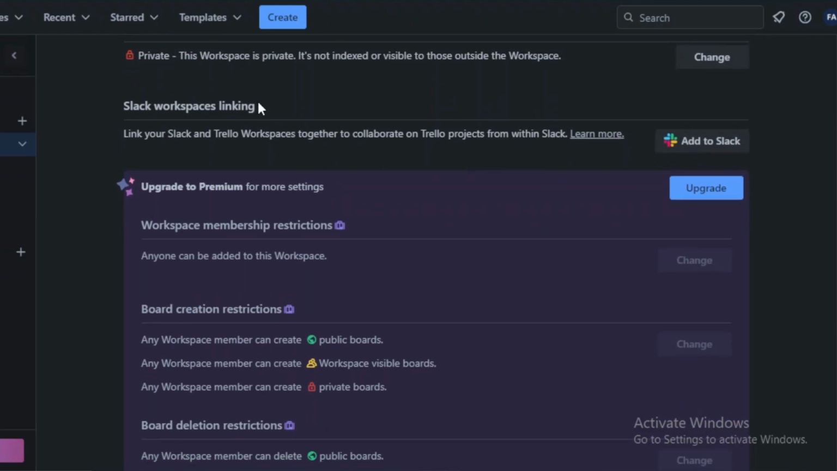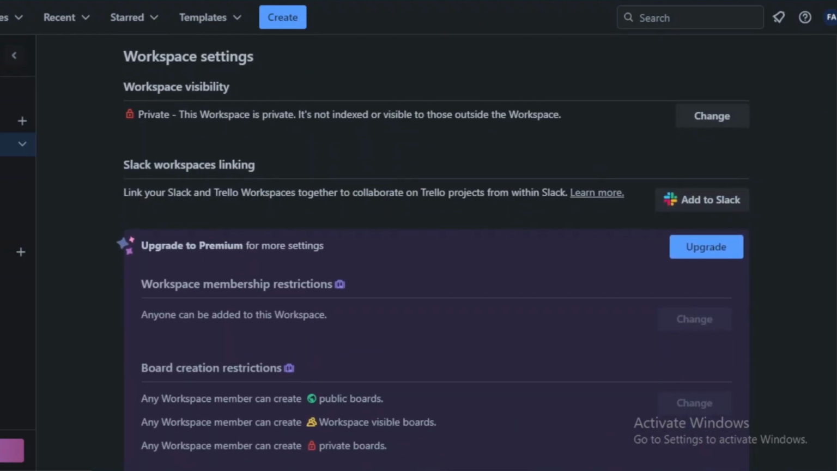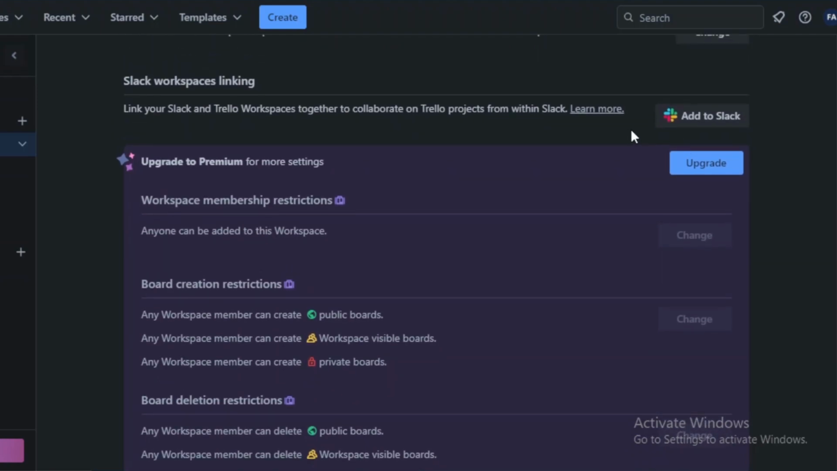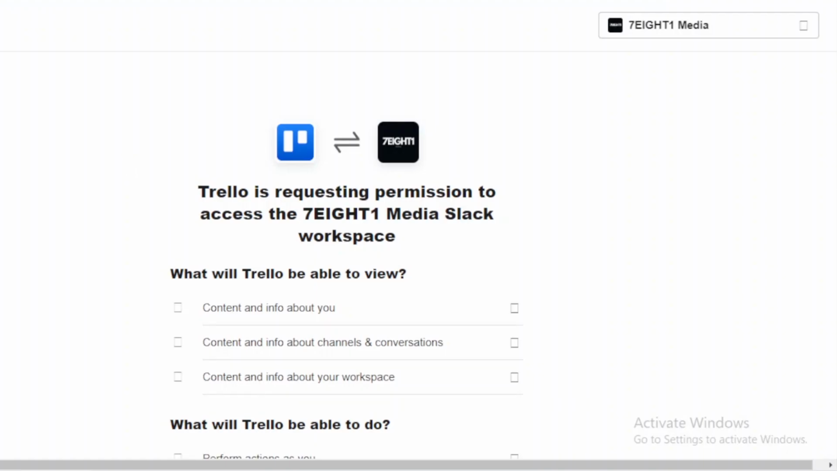Now, these are Slack workspaces linking, which is an amazing integration where you can integrate Slack with Trello, which is an amazing combination, almost like peanut butter and jelly on a sandwich. So you can click on add to Slack, and you can simply integrate your Slack account with your Trello workspace.